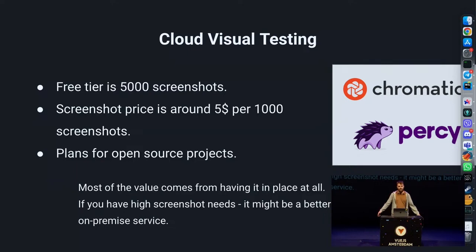But there is also a case for open source projects: you can write to Chromatic or Percy or BrowserStack and ask them for a free plan and get one for free. It includes, I think, 30,000 screenshots. If you have too many screenshots to cover, then it might be a better idea to invest in an on-premise service, which I won't cover how to do because there is not much time.